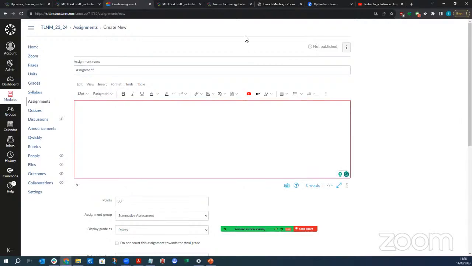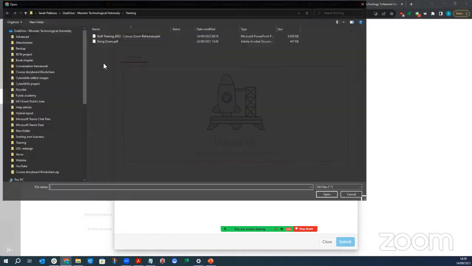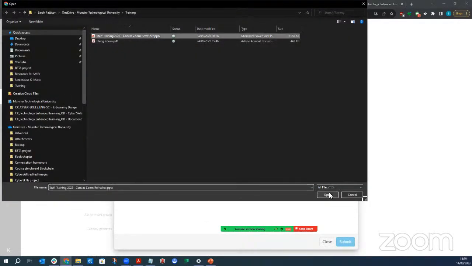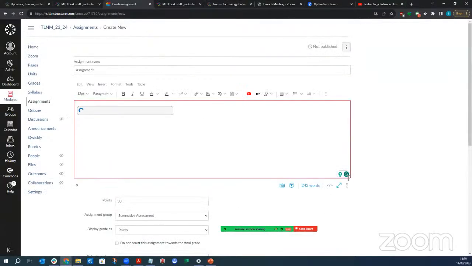And you could attach a brief if you wanted to, if you had a document brief. Again, this is the same text editor that you had for pages and announcements. It's the exact same thing. You could upload a brief document from your computer. I'm just going to add this. It's a PowerPoint, but you could upload something as the attachment in the assignment, or you could give the instructions in the text field here.